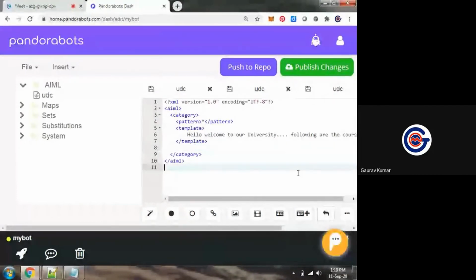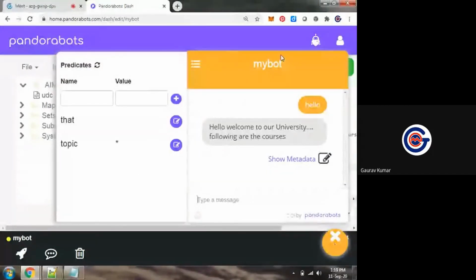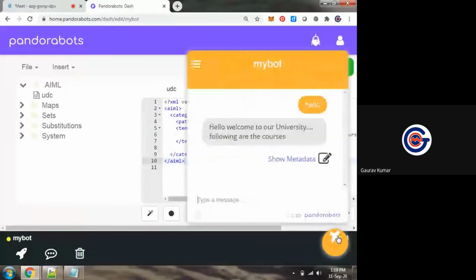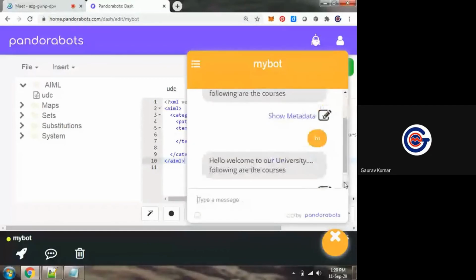Now if we want to see its demo, this is the bot. I'm publishing it again. So save, and after saving it, I will open it in a chatbot. This link we can integrate in Moodle as a hyperlink. On click of this, I write a message here, hi, and automatically this message is given from the artificial intelligence markup language.